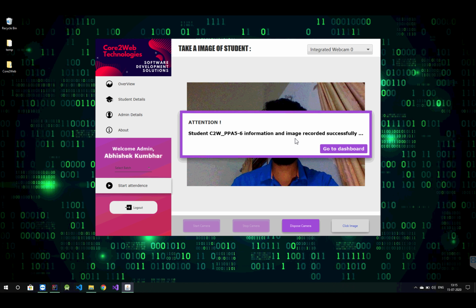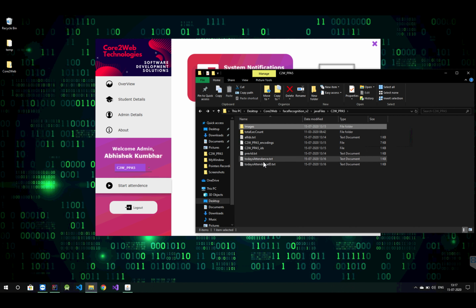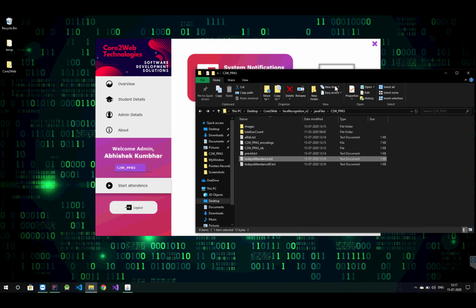So here is a folder for every batch, and after opening that folder, opening the images, you can see all the images that are being stored in the database. Then total attendance.txt is a file that keeps a record of all the students that show up in the webcam and marks their attendance in this file. It's just a log file, so that if something goes wrong, we can view it.